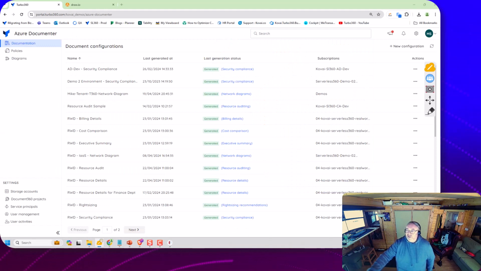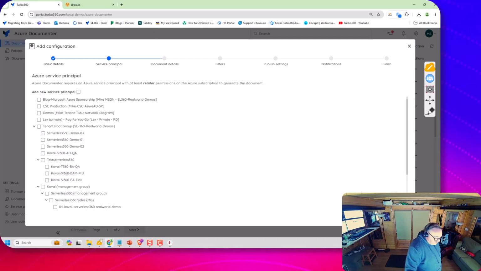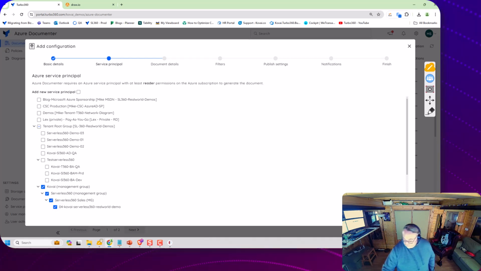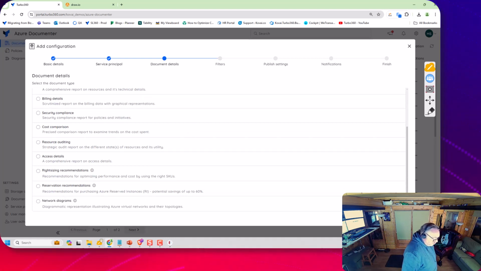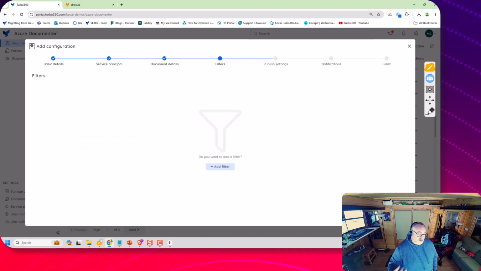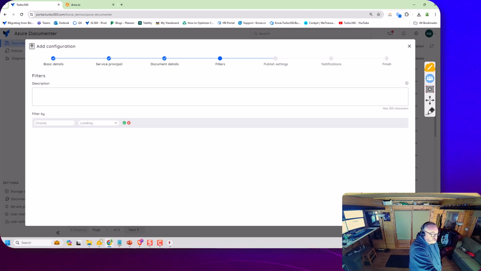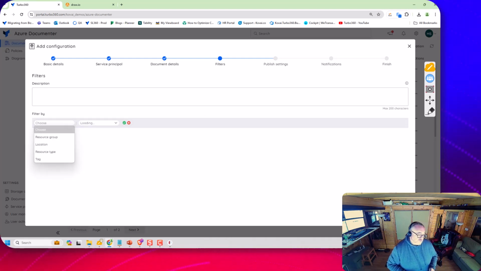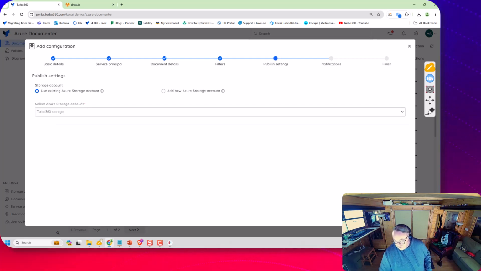So inside Turbo 360's Documenter module, here I can add a new document that I can configure. So I would choose my service principal. I'm going to choose my demo environment here. And then I've got the choice of which document I want to generate. So I'm going to choose my network diagram down at the bottom here. I can then choose some filters. With a filter, I could choose things like which resource groups, which locations I want to target my document to focus on. I can do things like tags as well. In this case, I'm just going to leave it completely blank and it'll just choose everything that the service principal sees. We then decide how we're going to publish the document.